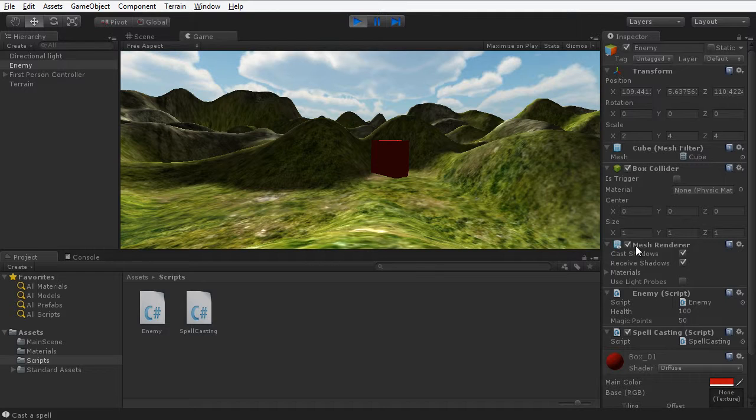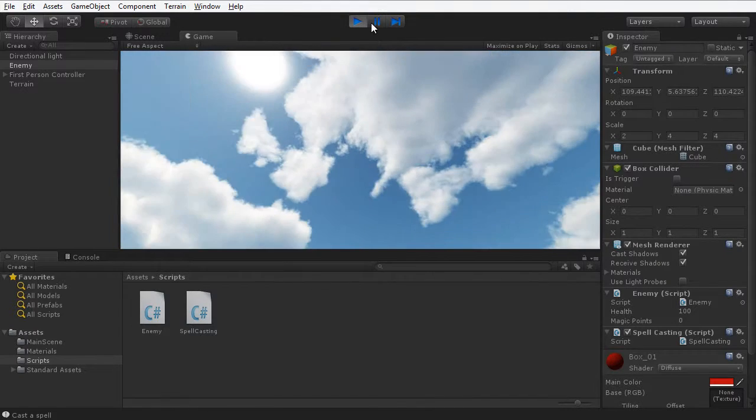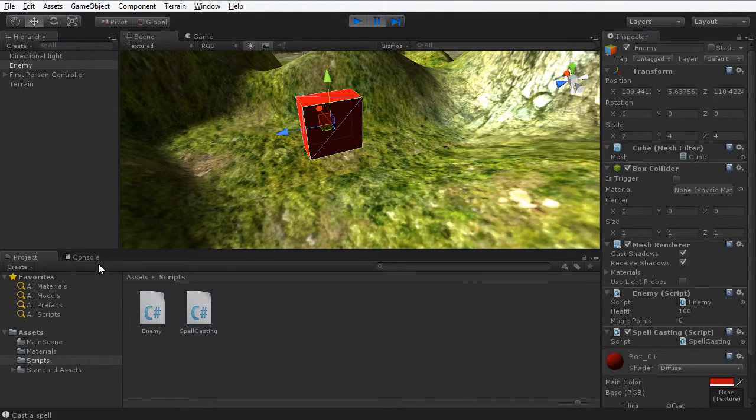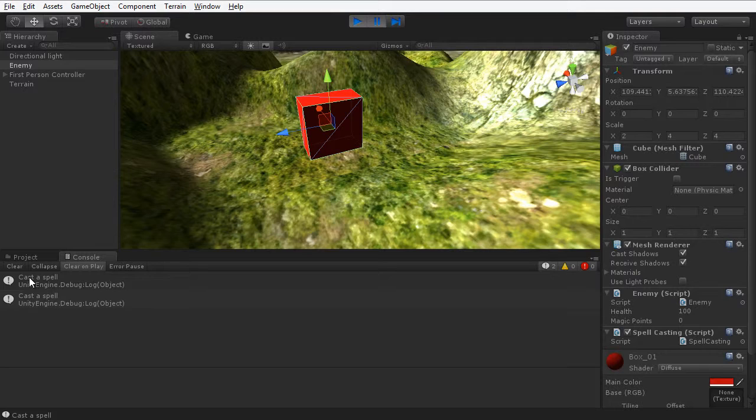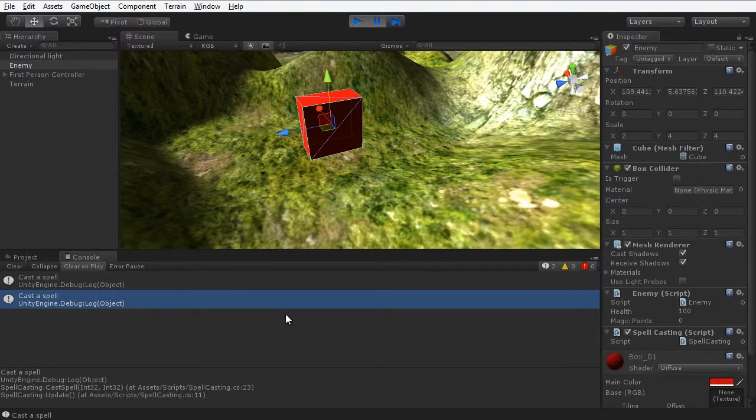Now if I press S again to cast a second spell, it's now reduced my magic points to 0 and I have cast a spell successfully. I press the pause button on the toolbar and switch to the console, and you can see that it's cast the spell twice, and now our magic points have been reduced to 0. So both the spell casting component and the enemy component are communicating successfully. That's how we can go about having components communicate with one another.